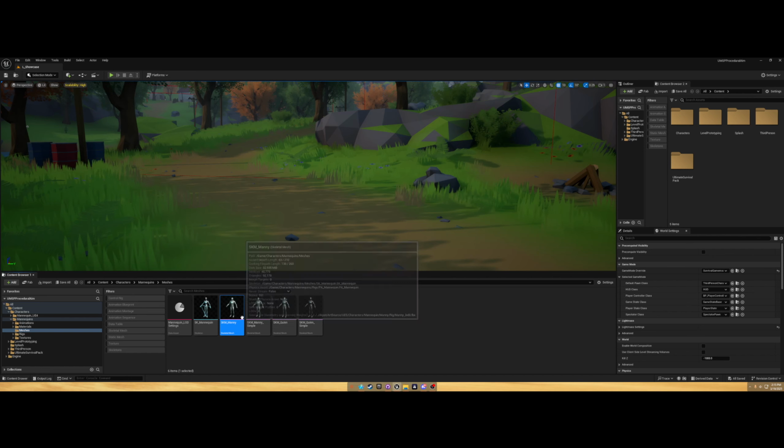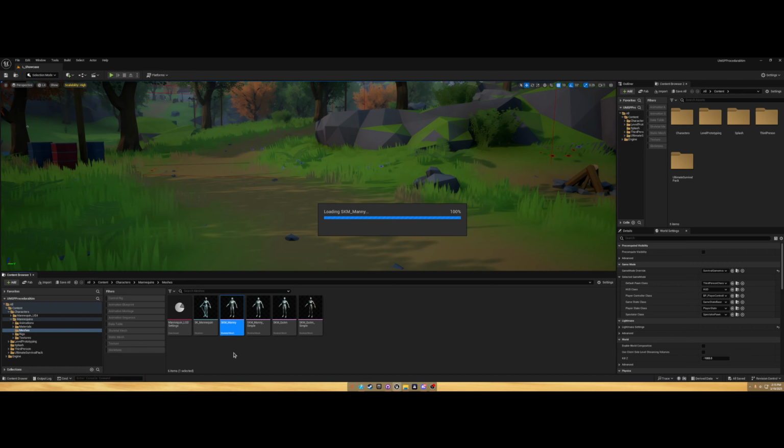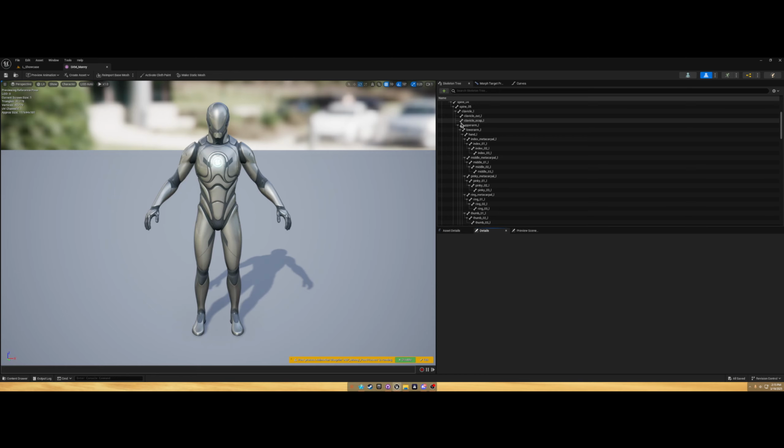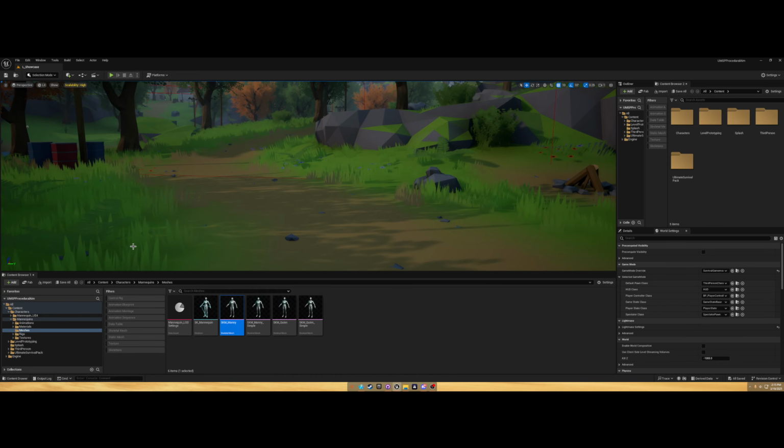So once you have the Unreal Engine 5 mannequin in your project, you can add all the sockets and everything to it now. It doesn't really matter when you do that. I'm not going to bother doing it right at the moment. I'm just going to get the animations working first off.